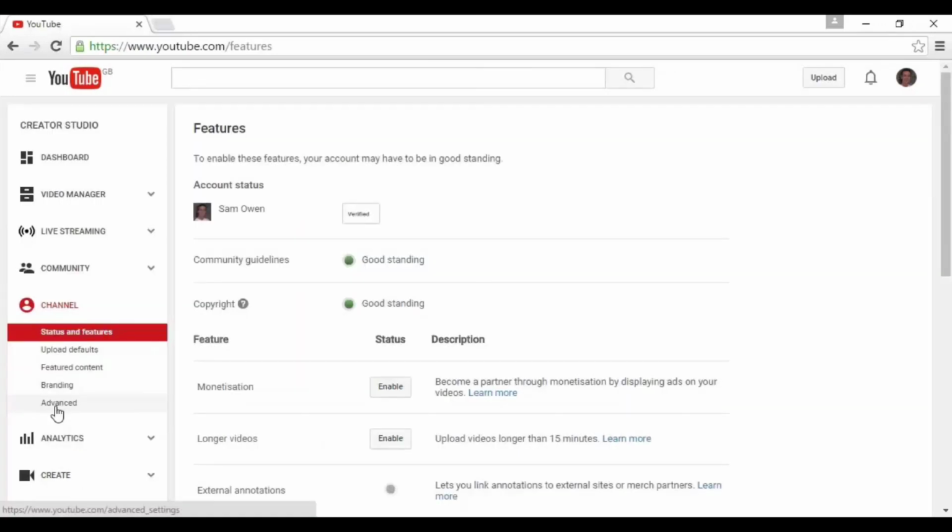You also need to ensure that your account is in good standing, and that means that you mustn't have breached any of YouTube's terms and conditions, which relates in particular to the use of copyrighted footage or audio. And you can find that out by going to youtube.com/features once you've signed into your account, and you can see here that my account is in good standing.